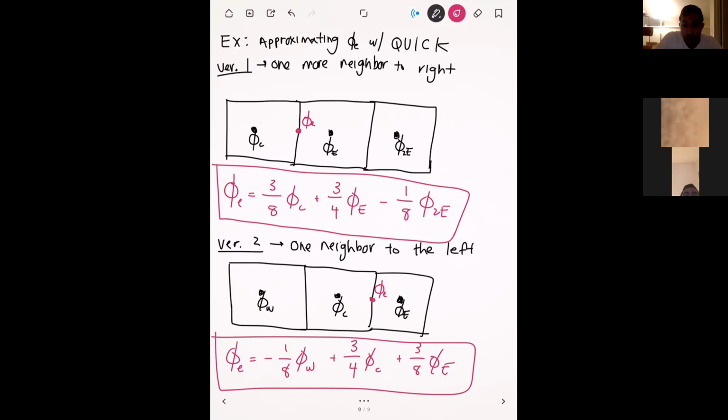The 3/8 is kind of telling you of Simpson's rule. It's similar. Simpson's rule assumes a quadratic function, and that's why you see that 3/8 there. That's not a coincidence, that's for sure. And so we have these two versions of the QUICK scheme.